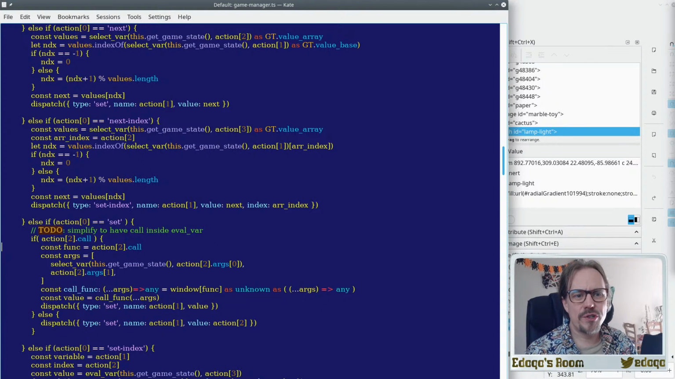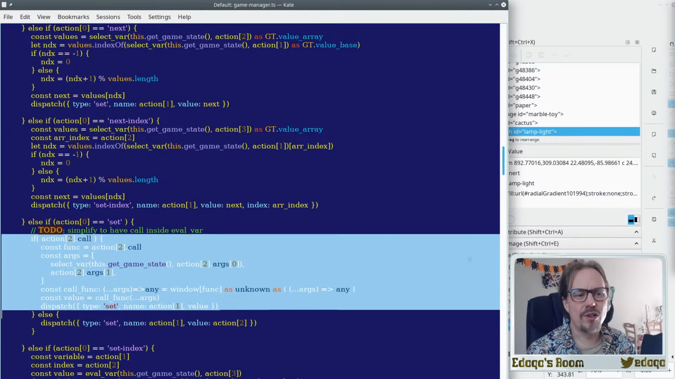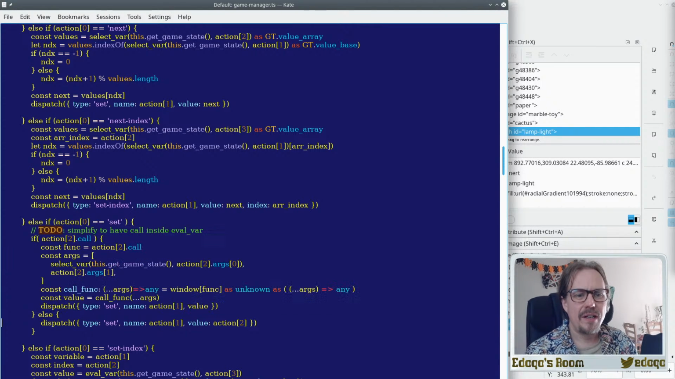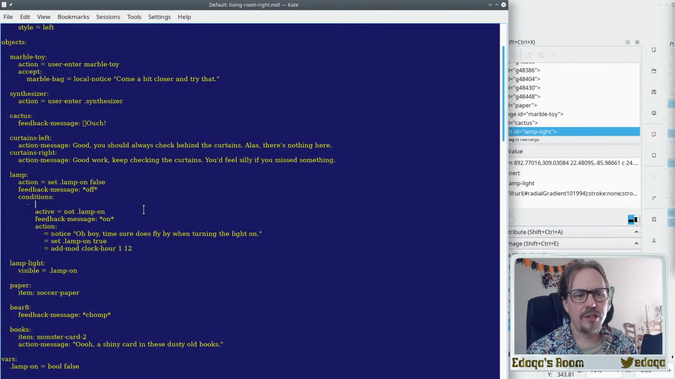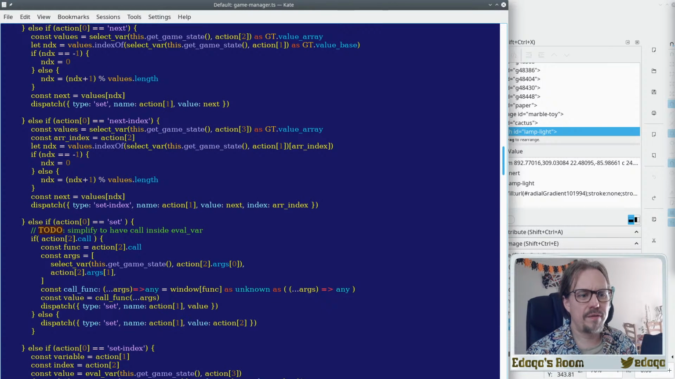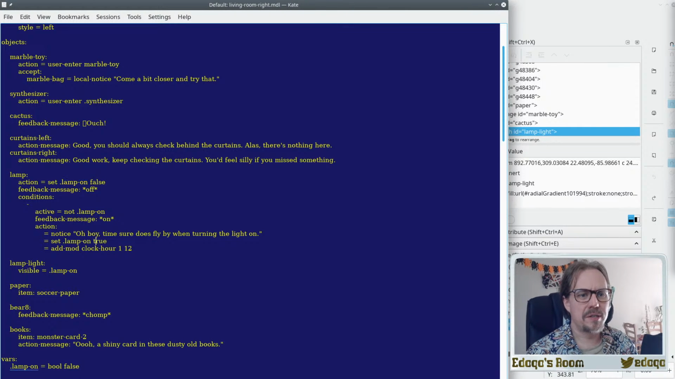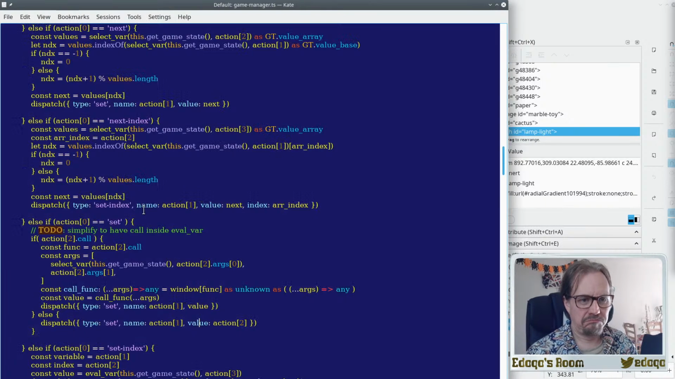And we can skip over this call part because we don't have a call part. Call is an advanced function where a game can have special JavaScript code that's called rather than a simple variable, and it'll evaluate that instead. So all it does when we have set, it calls type set. And what variable? And this is literally an array of variables. Set, the variable is lamp on. And what is the value? That is this one, true.